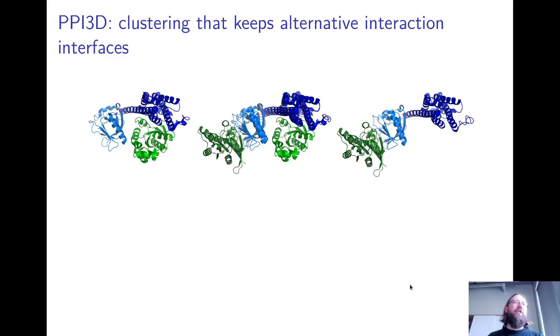The key feature of the PPI 3D web server is clustering that keeps alternative interaction interfaces. Here's an example. This green protein, depending on which ligand it is bound to, interacts from one or another side of this blue protein. And if you cluster the proteins according to sequence similarity only, one of the interaction interfaces would be lost.